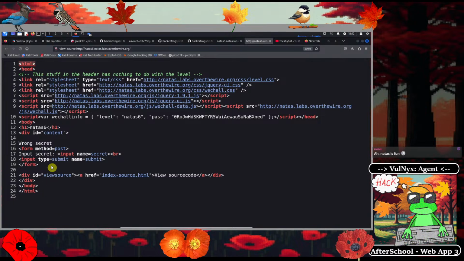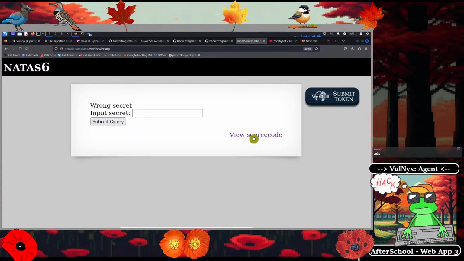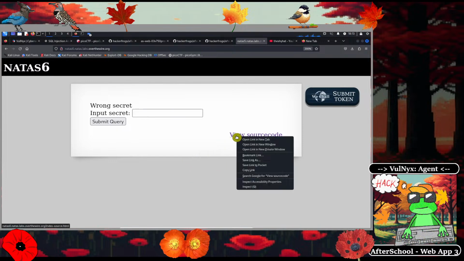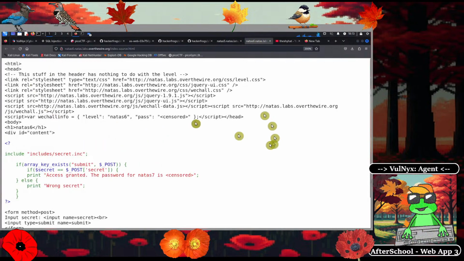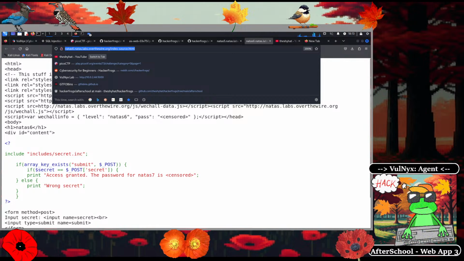So inside the source over here, we have a link that says view the source for this particular page. So we can go back, and that's referring to the source code over here. All right. So on Natus 6, we can right-click on this view source code link, and then click on the open link in new tab button over here. So after that, we can go over to the page. So this is the page we're looking at right now.